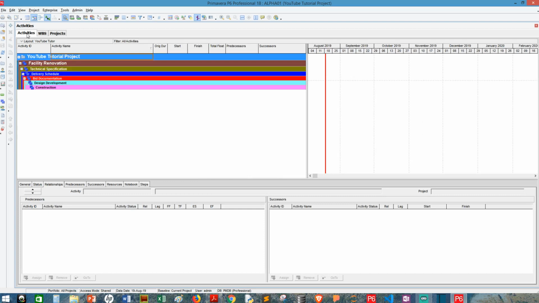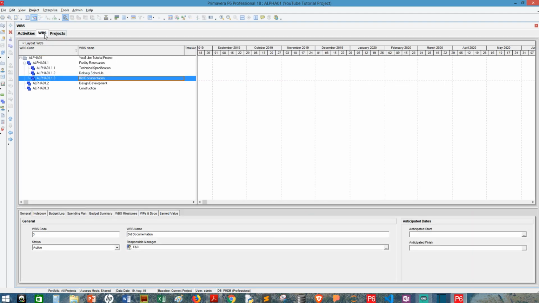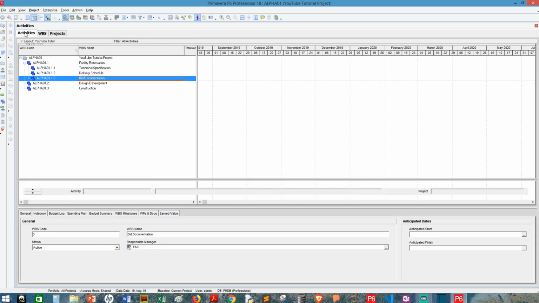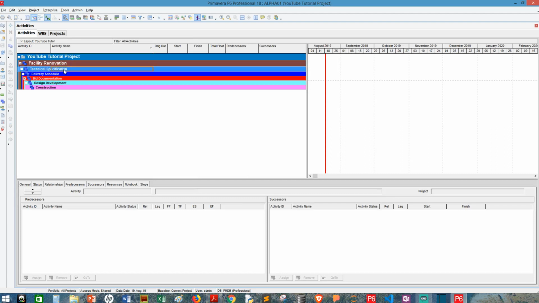Now we're back up in the activities window. We need to begin to create different activities under each of the WBS levels we created. So first off, you can see the bid documentation. Let's start with the technical specification, then the delivery schedule, then bid documentation. All right. So technical specification, which is this. I'm going to create random activities now for this WBS level.